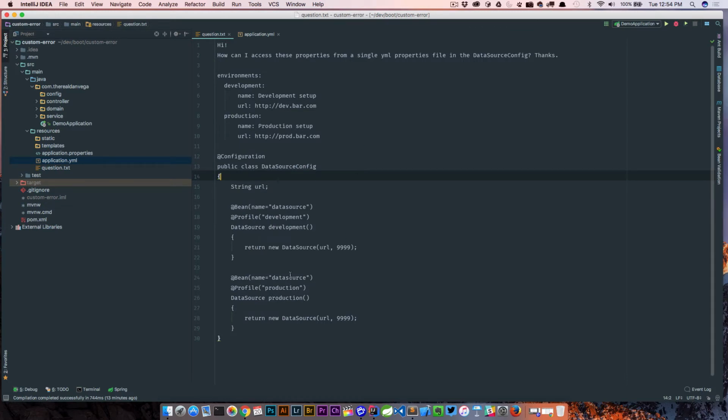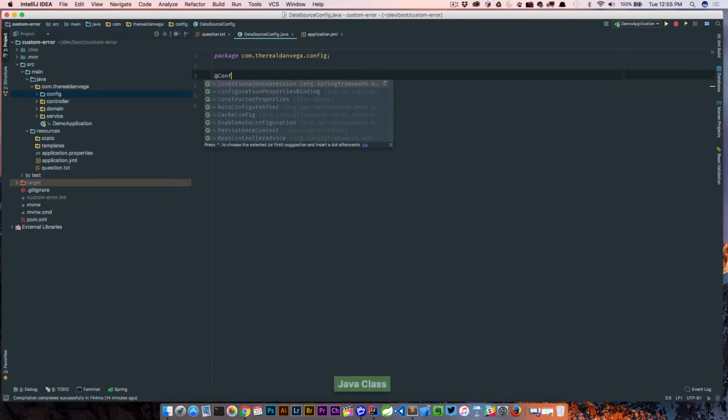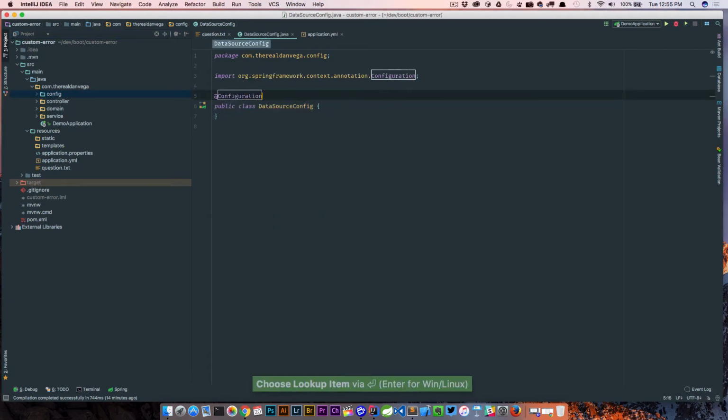When we're only changing something like a URL or a name, there's no need to have two different bean definitions here. We can just get the URL based on the profile that we're using, and then pass that in and create our bean. So let's take a look at how to do that. I've got a config folder here. I'm going to create a new class, and we'll call this DataSourceConfig. And this is going to be a configuration class, so let's go ahead and annotate it with that.